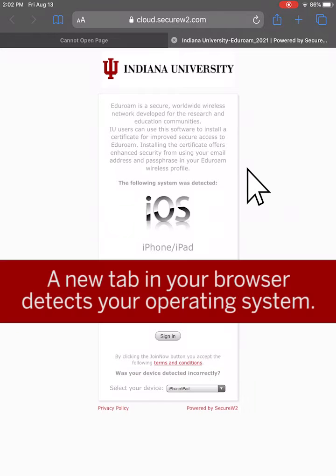That will open up a new tab in your default web browser and automatically detect your operating system. For you, it will be iOS.